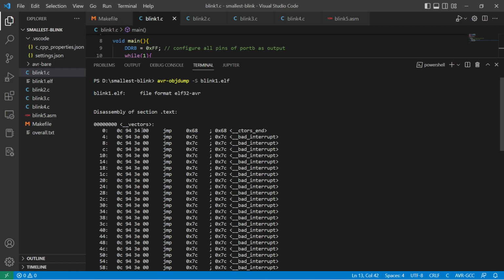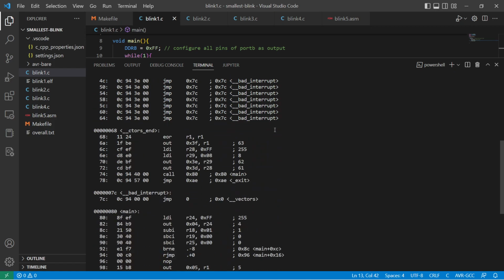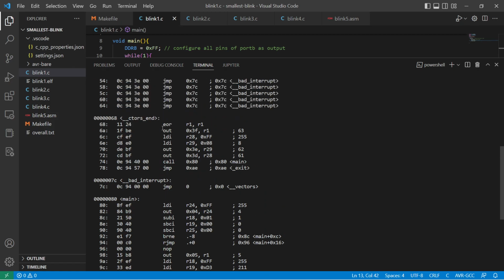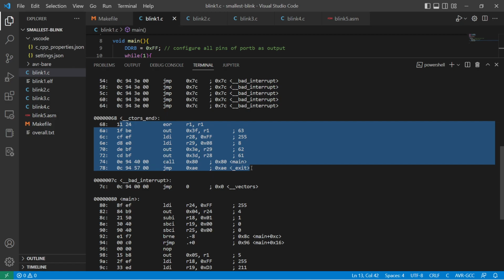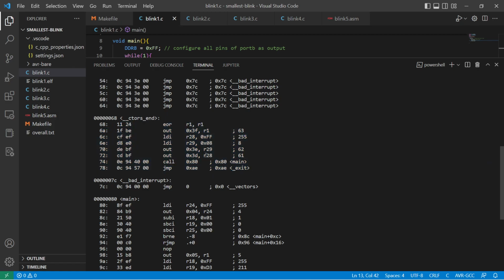And from the reset vector, it will jump to this __ctors_end label. And what it is doing here is something useful. So let's see what it's actually doing.